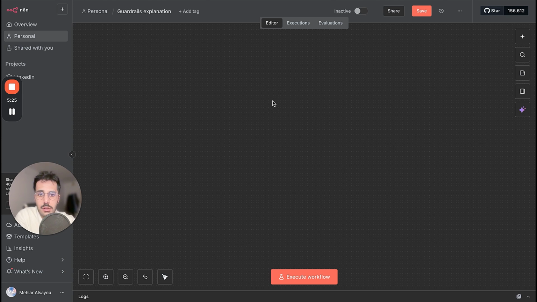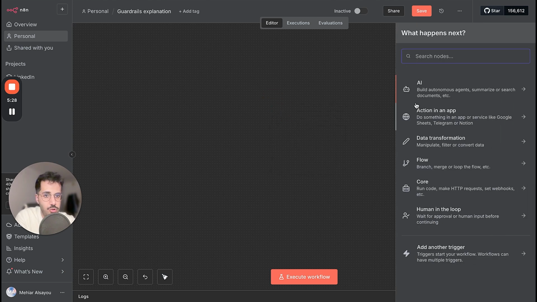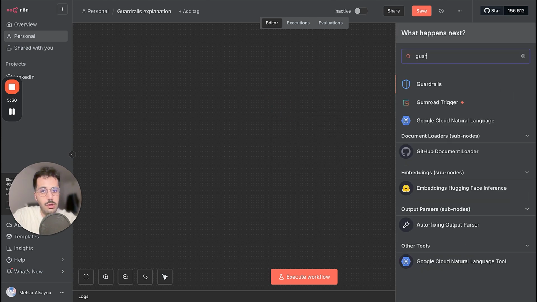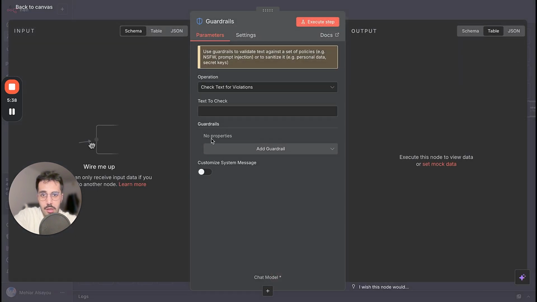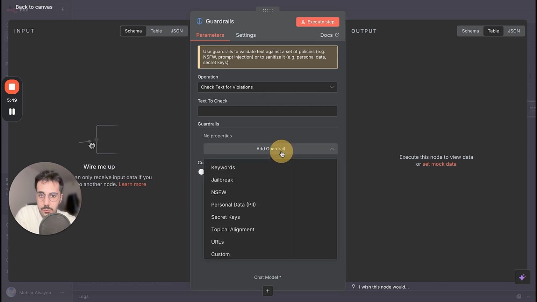Okay, so now we are in N8N, and I'm just going to show you real quick how to add a guardrail node. You just go ahead and type in guardrails, and you can choose check text for violations or sanitize text. Check text for violations is where you can choose if you want to add a jailbreak or keywords and those different types of guardrails. And the sanitized text is just sanitized text.